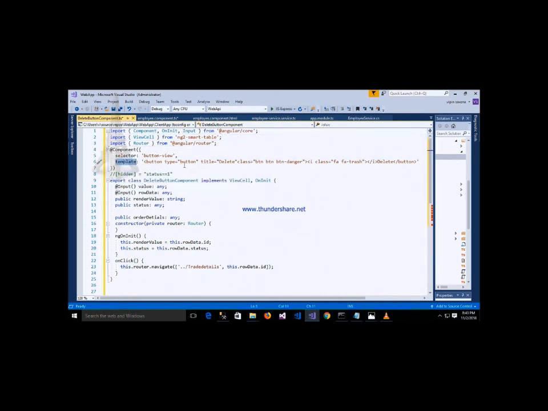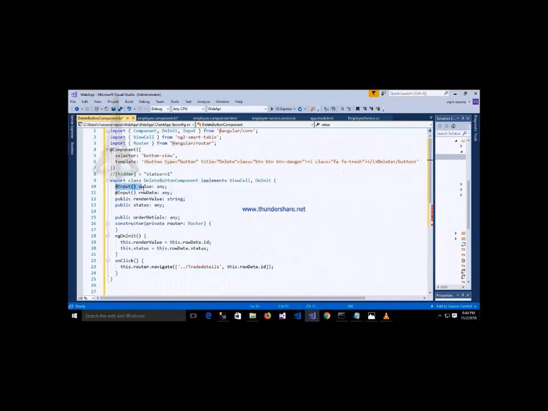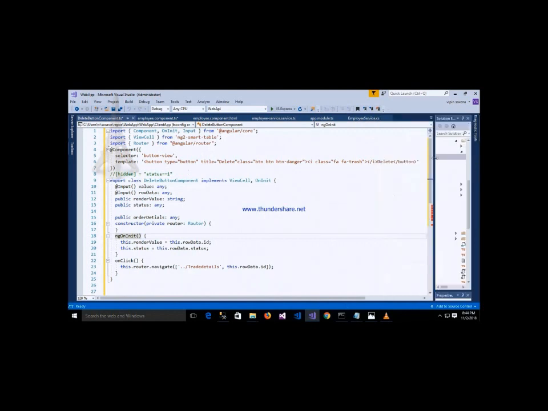In this template we can write one or more than one button here like this, button and title, class. Title delete and class btn btn-danger, and this is my delete button. Okay, after click this button, @Input value and @Output order. Okay, this component we are using as entry component, and this is my component here, and like this. This is my show design.